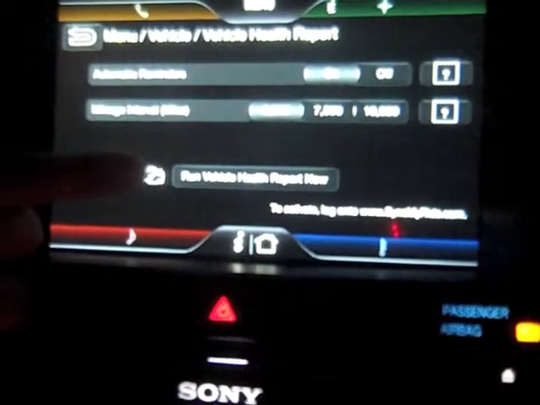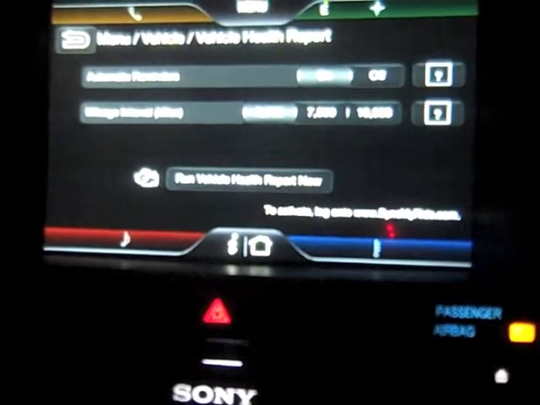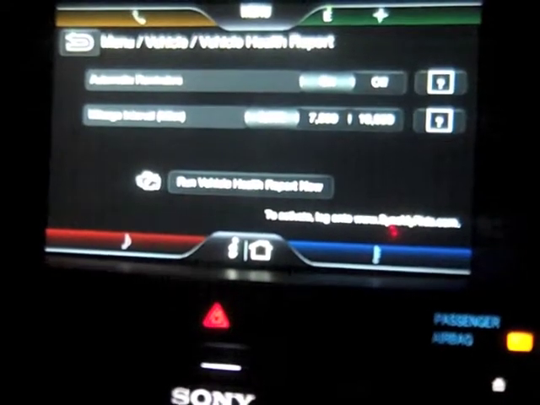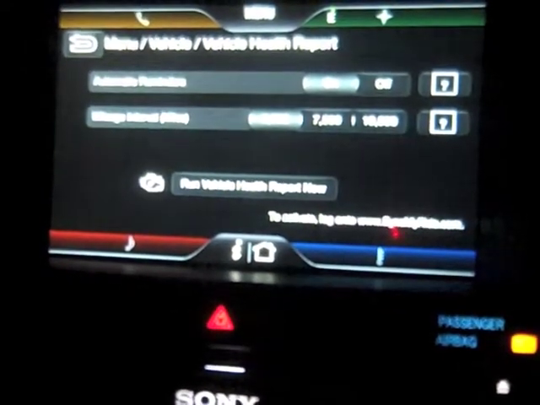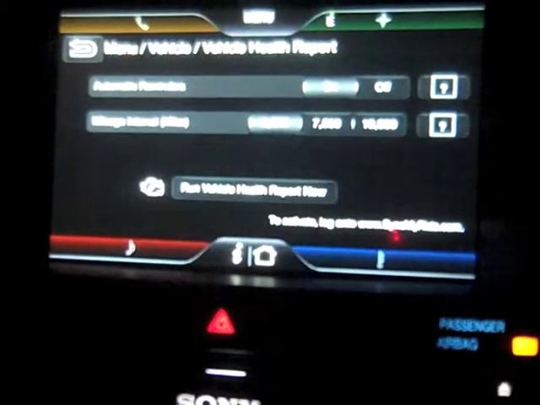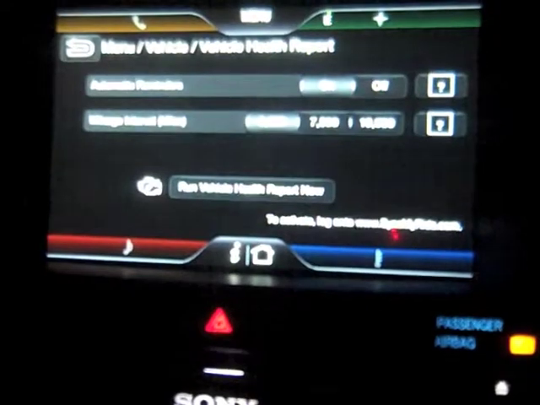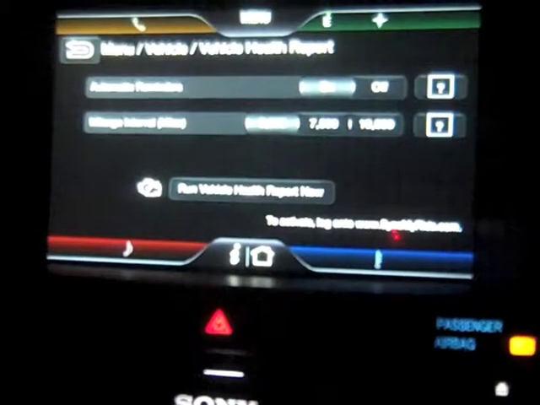Now, when you hit this button, it's going to run a vehicle health report on your car, which will take just a few minutes, and when it's done, you will have a whole report of what your car needs, if anything at all. And if your car needs an oil change, or if there's a safety recall, or if there's anything of the likes, then you can simply bring your car into Sawgrass Ford and we'll take care of that for you.